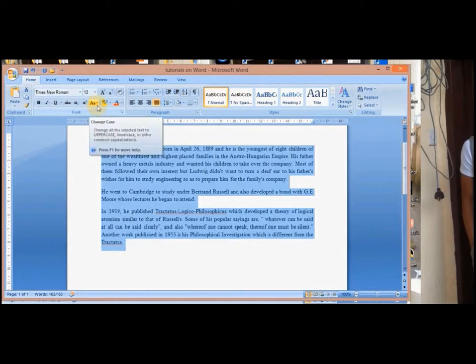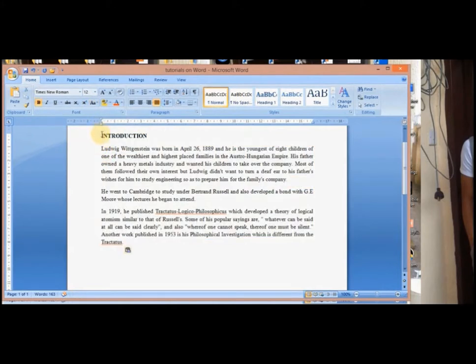Then this is for sentence case. For instance, this introduction, I highlight it. How do I highlight? Click and drag. It shows yellow, blue. So if I want the whole of the introduction to be lowercase, I click the lowercase, it shows. If I want it not to be bold, I click on this B, it goes off. There's a short key for it. I click on it, it goes off, or I click on it, it goes back. I click on uppercase, it becomes big.